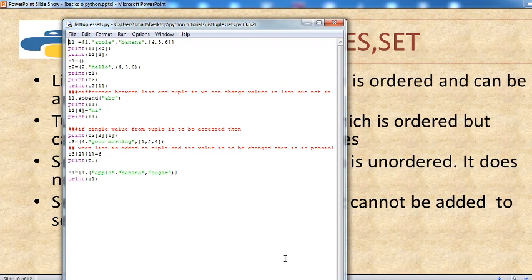So I want to print L1 square bracket 2 colon, so it will print from banana up to 4 5 6. L1 square bracket 3, so it will print only the list, that is 4 5 6. Now T1 is equal to empty bracket. So what is that? Tuple. T2 is equal to 2 hello. Okay, 2 is having the index 0, hello is having the index 1.